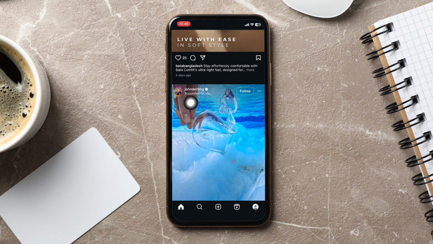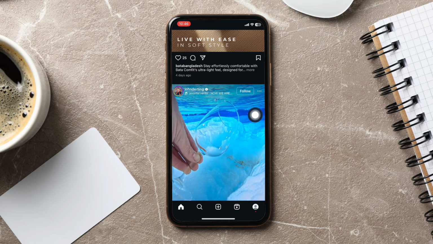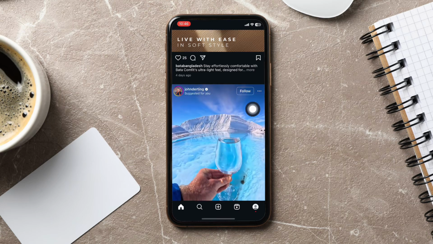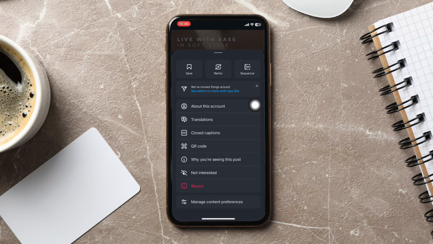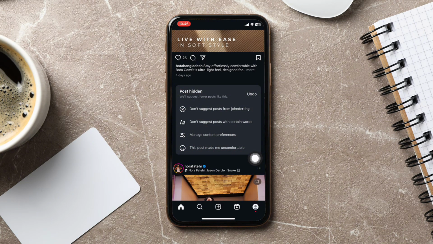Now, navigate to a post that says suggested for you, like this particular one, and tap on the three dots at the top right corner of the post. Then, find the option Not Interested from this menu. You will see the post has been removed.